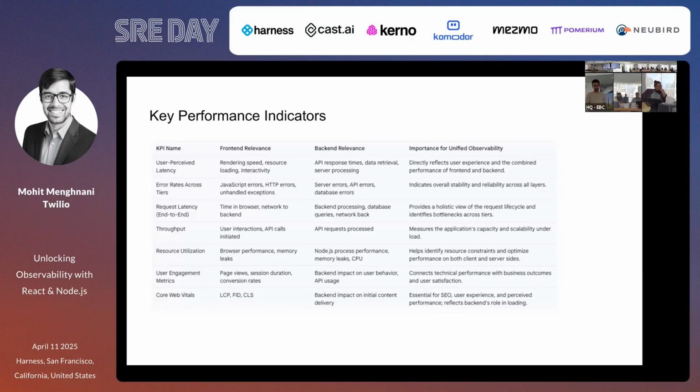User engagement metrics. Eve does a really good job at it. This includes page views, what the exact URL is that the user is calling, and conversion rates. If you have an e-commerce app and the conversion rates are dropping, then you can take a look at why they are dropping. And last but not least, core web vitals.